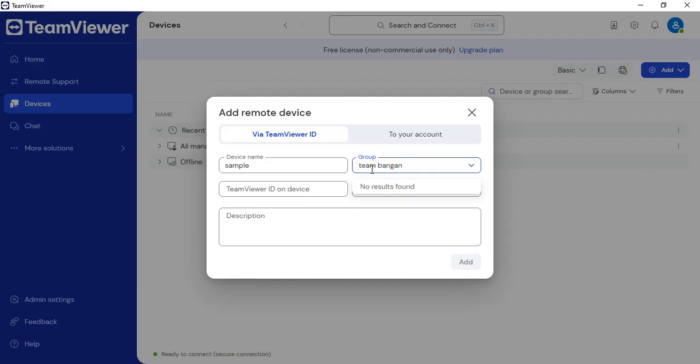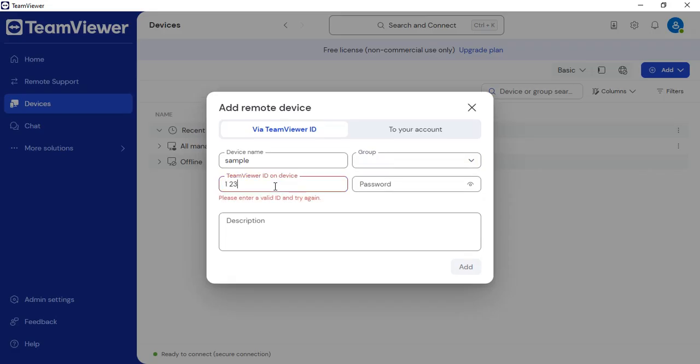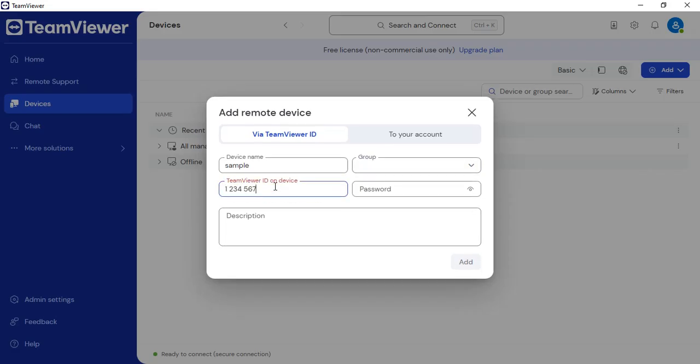Next, enter the password associated with that TeamViewer ID. This is the one shown on the remote device's screen or provided by its owner. Be sure to type it carefully and keep it secure. Don't share it anywhere public.